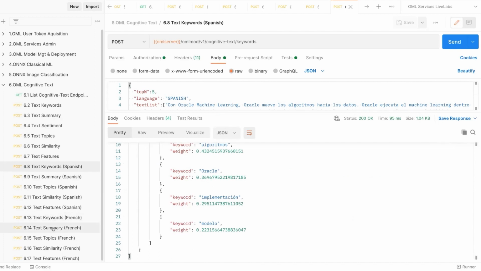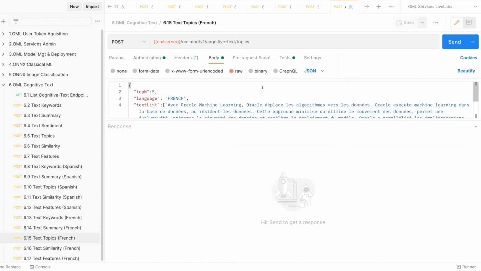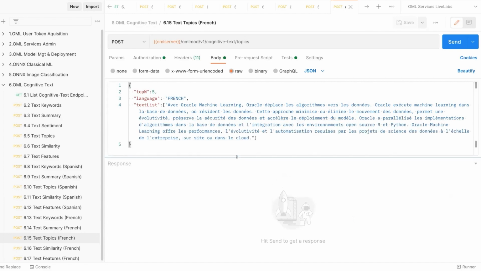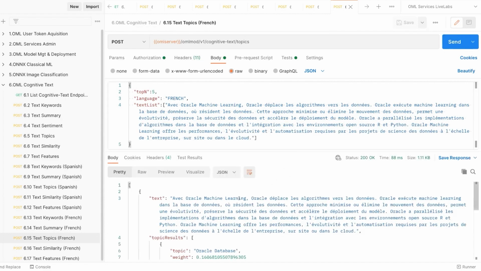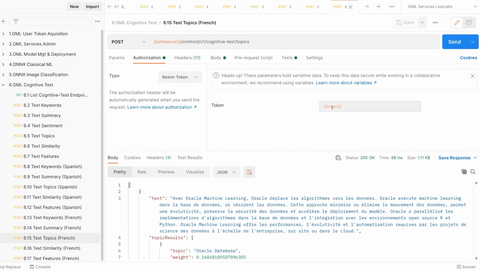You're going to do the same thing in topics in French. So if you enter a French phrase, you're going to do the same thing. So you just send and you get that. And you see there's nothing additional for you to do other than look at the authorization. You always have a token there, right? For things along those lines.